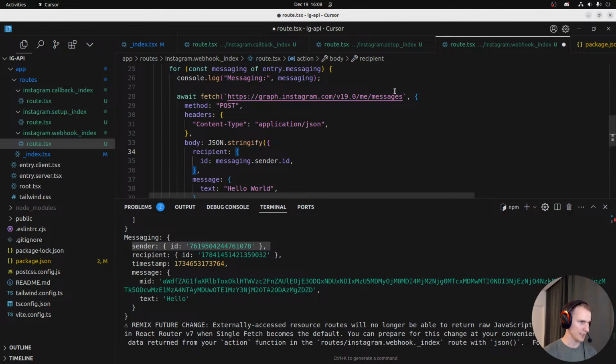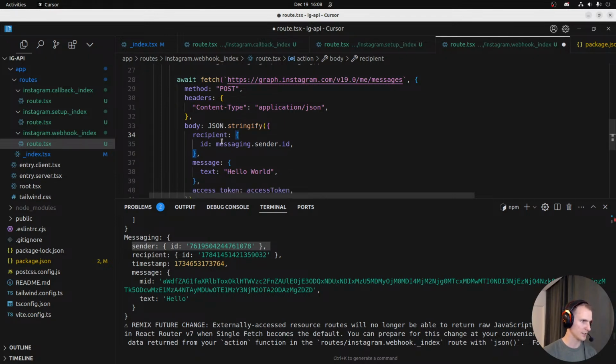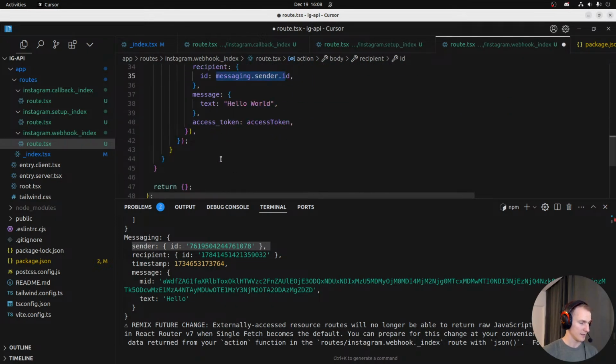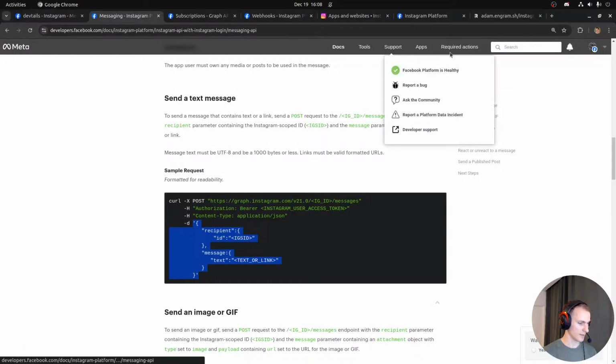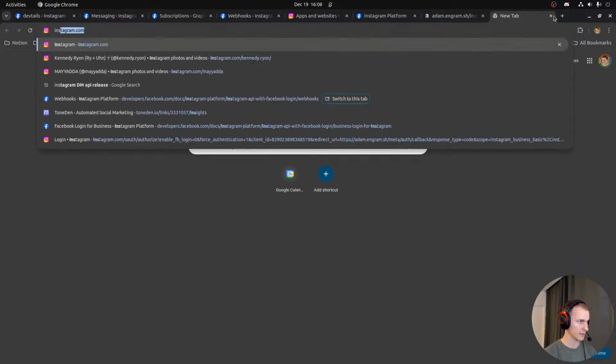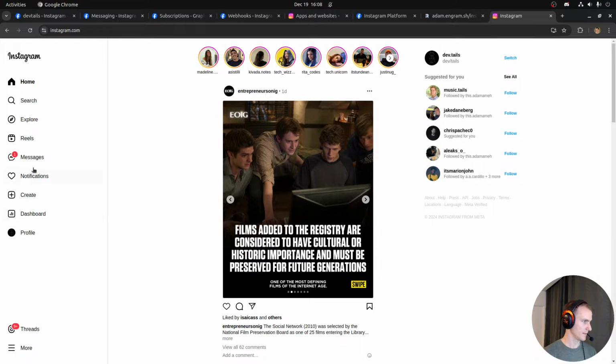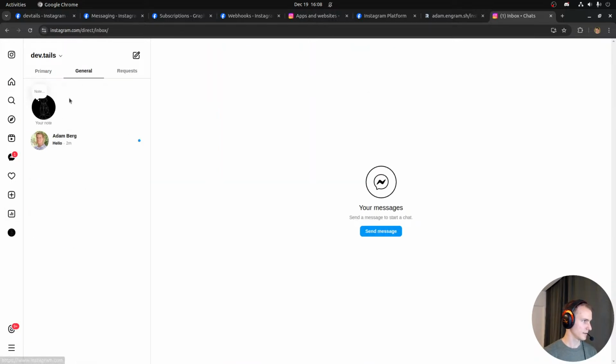Okay, so we make the fetch, the messages, access token we're using, message hello world to the correct person. This just might work. And what we can do is, am I the right account this time? Yeah, I got a messages. We'll see.